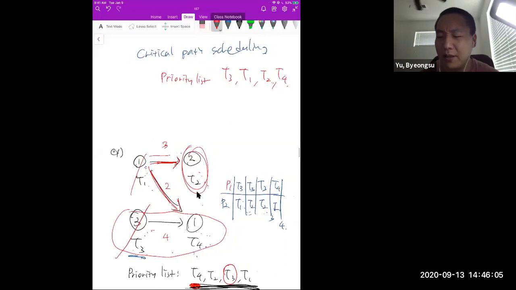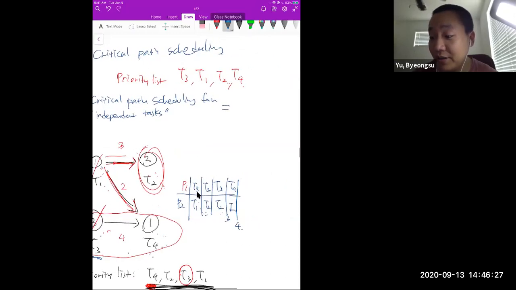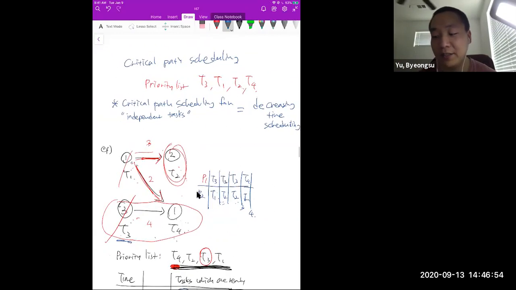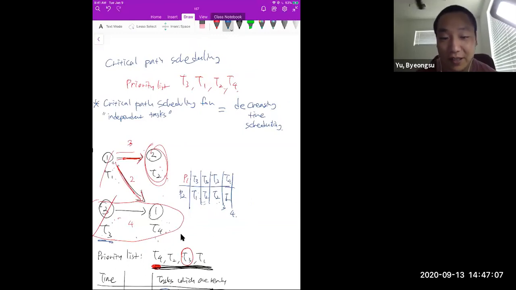At this point, I just want to mention why I did this example. Critical path scheduling for independent tasks is just equal to decreasing time scheduling. Do you remember what decreasing time scheduling is? We put the longest independent task first, the second longest independent task next, and so on, right? So I hope you remember that critical path scheduling for independent tasks is equal to decreasing time scheduling. Please remember this for your exam. It will definitely be one of the statements where you need to figure out true or false. Okay. Does it make sense?